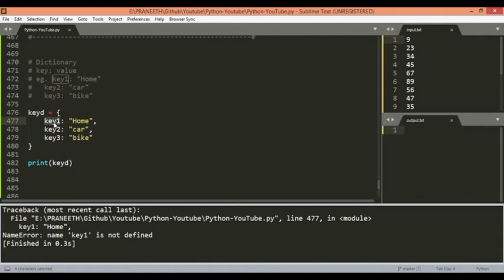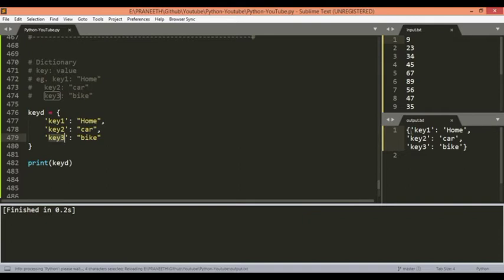As you can see here, it gave a name error as key1 is not defined. So let's take this all as a string and now run this. So you can see here three key value pairs are printed. First one with key 1, key 2, key 3 and the values of home, car and bike.